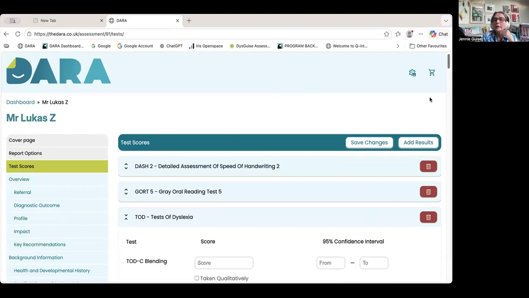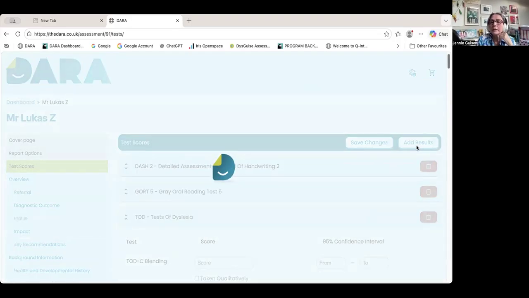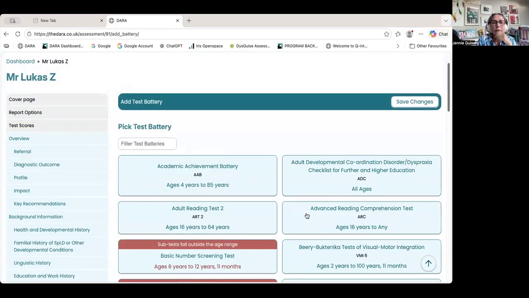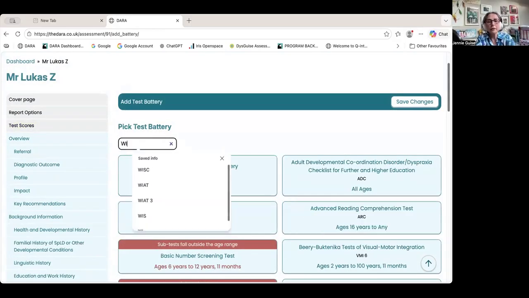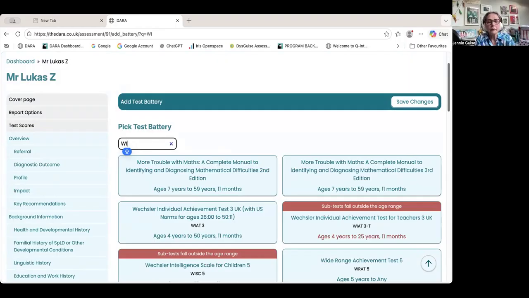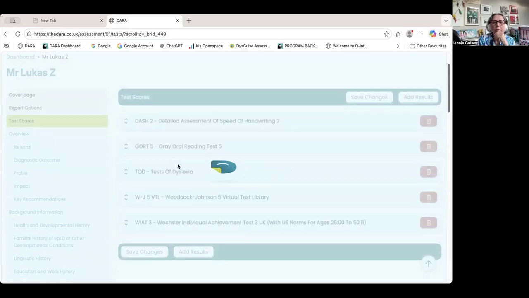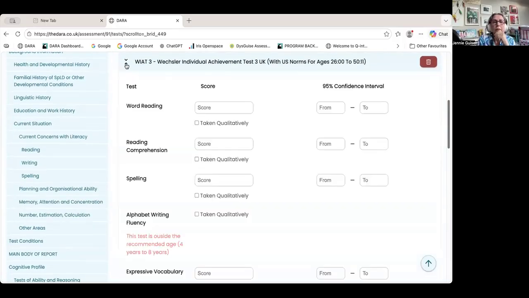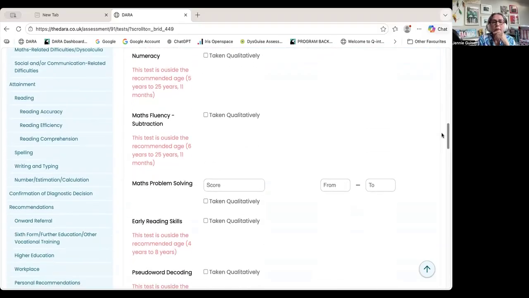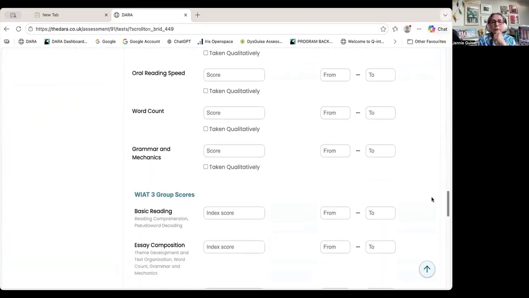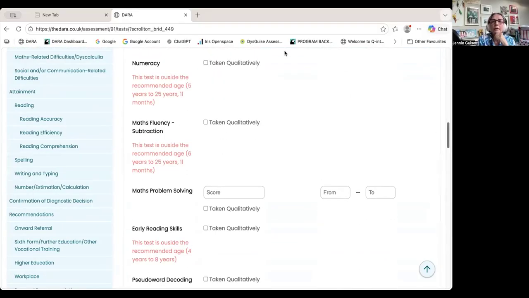So if I'm going to just show you that. If I save these changes and if I add the results, because I use the Wyatt 3 as well. There we go, Wyatt 3. They're all in there. So you can see all of the Wyatt 3 tests and the composite scores. So yeah, Wyatt 3 is in there. So you have to put in the standard score. You have to put in the standard score.